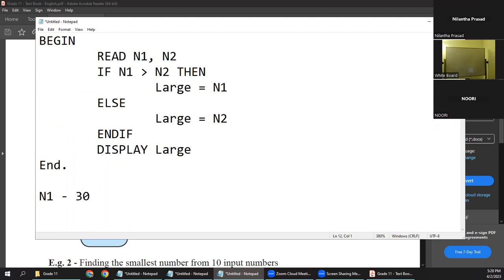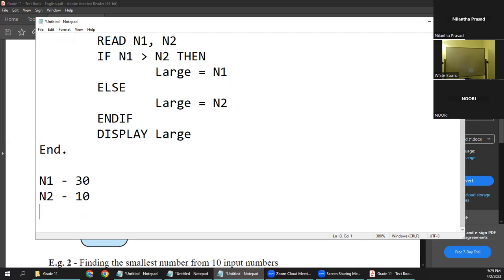n1 we will give the value as 30, n2 we will give the value as 10. Now this is going to be 30, this is going to be 10. So n1 is going to be greater than n2 at this moment. So this condition is true. Therefore, it will go to this part and the large variable will be assigned with that value.